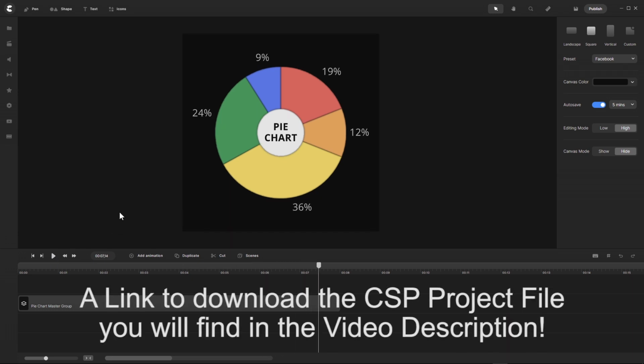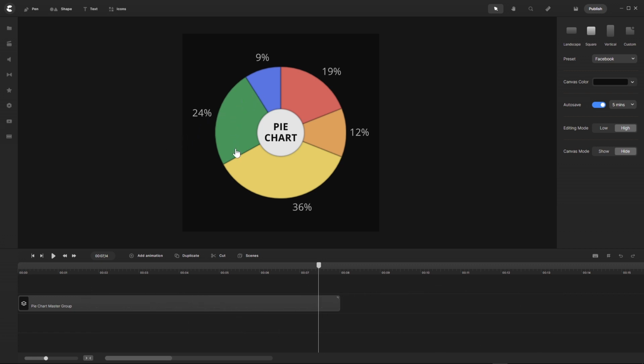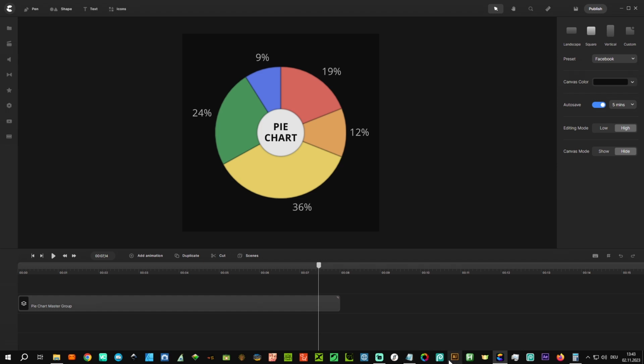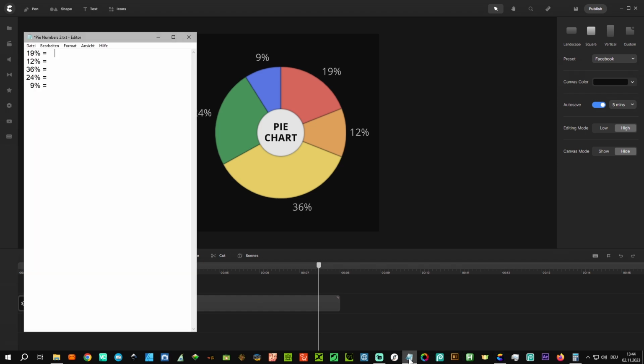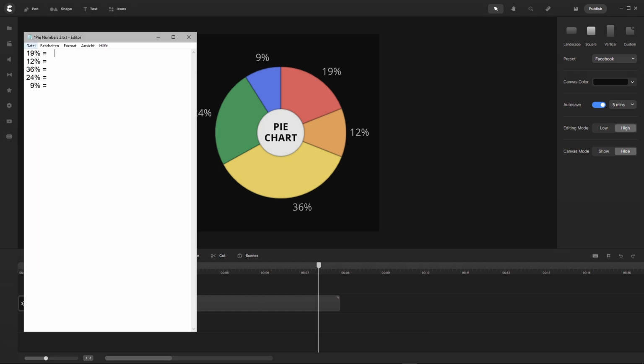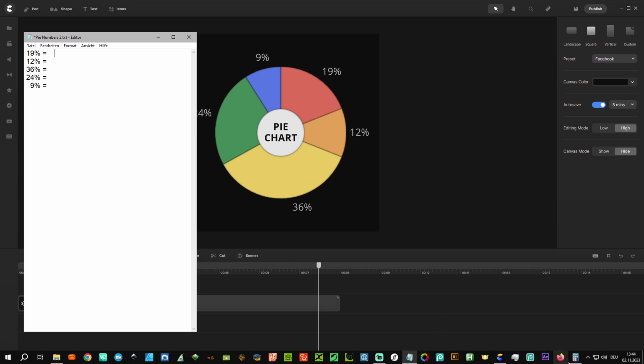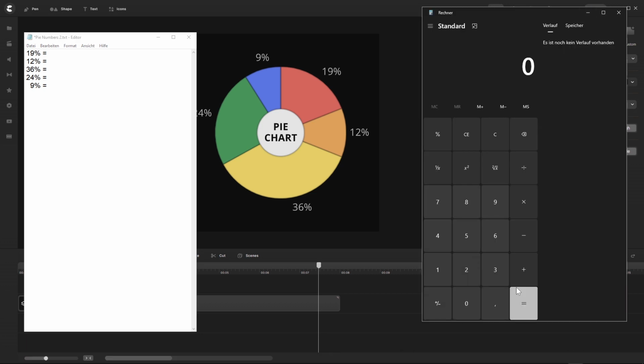The first step is to go from percent to degrees. I have here a list of 5 segments, and to go from percent to degrees you have to multiply the percentage number with 3.6. So let's go to the calculator.